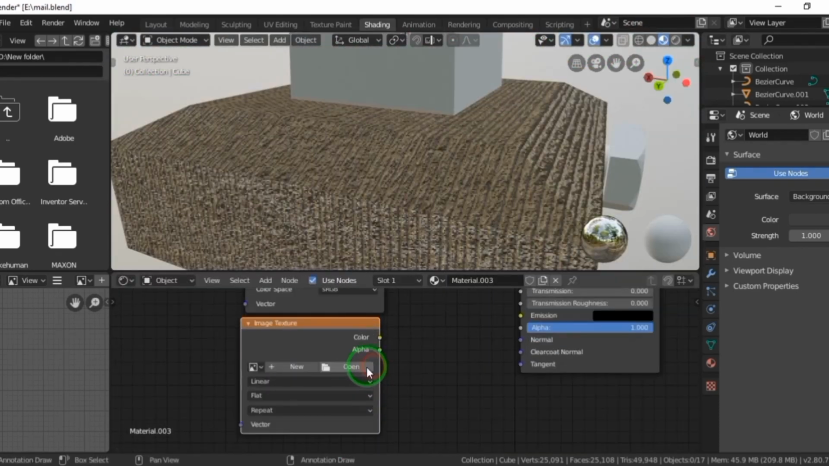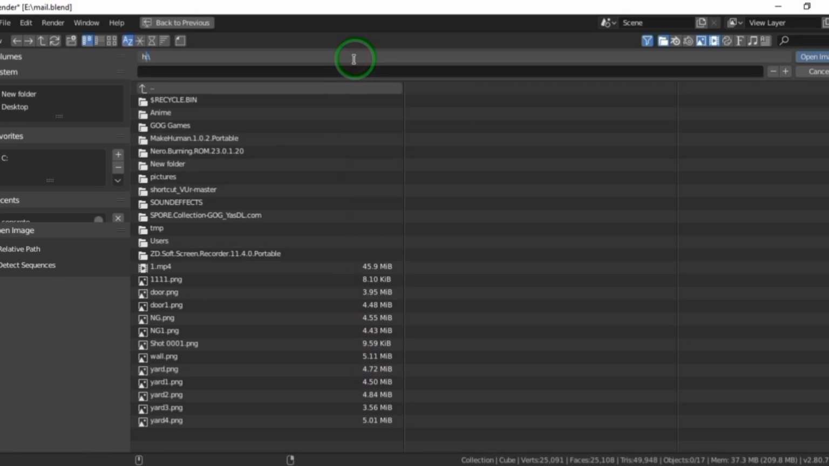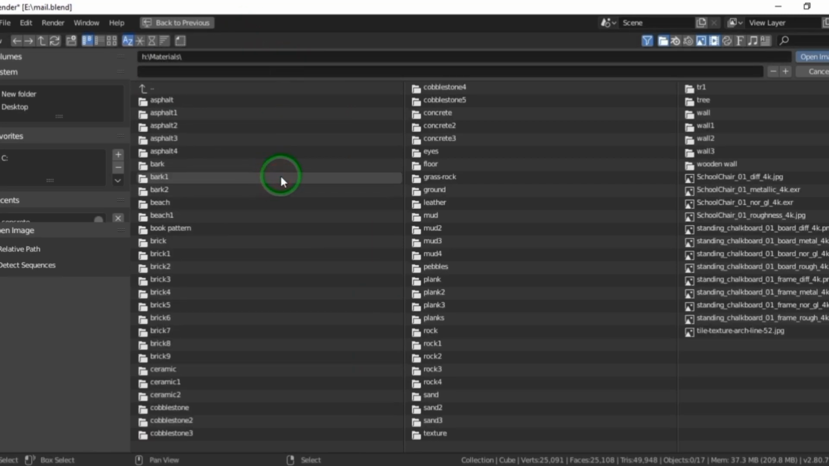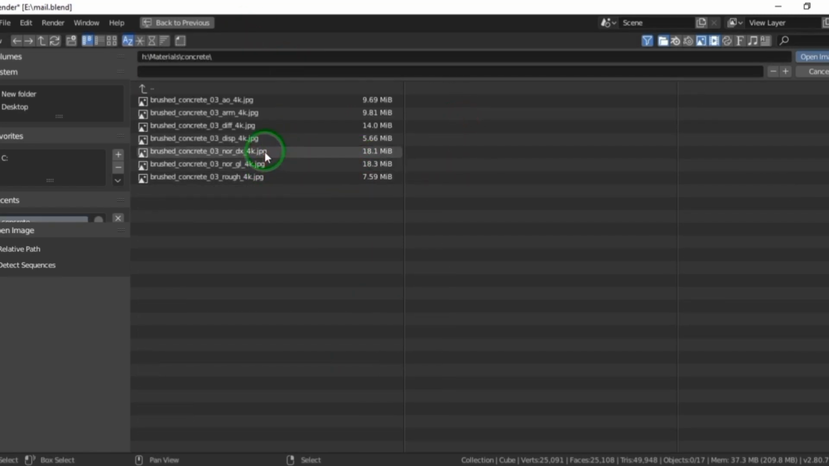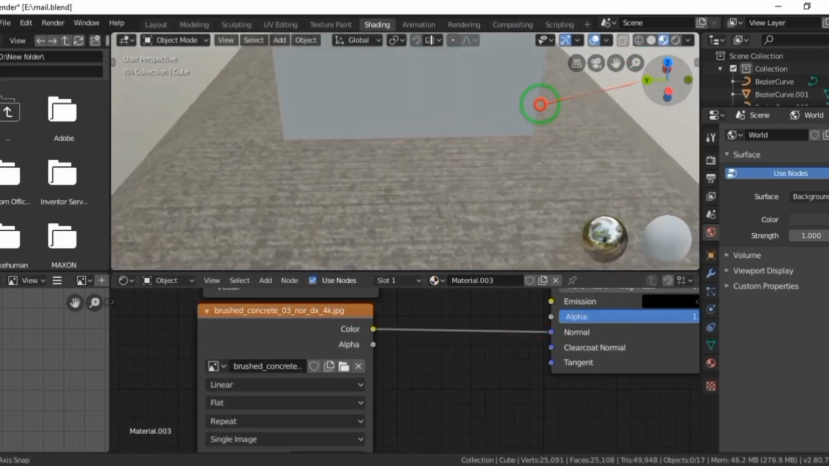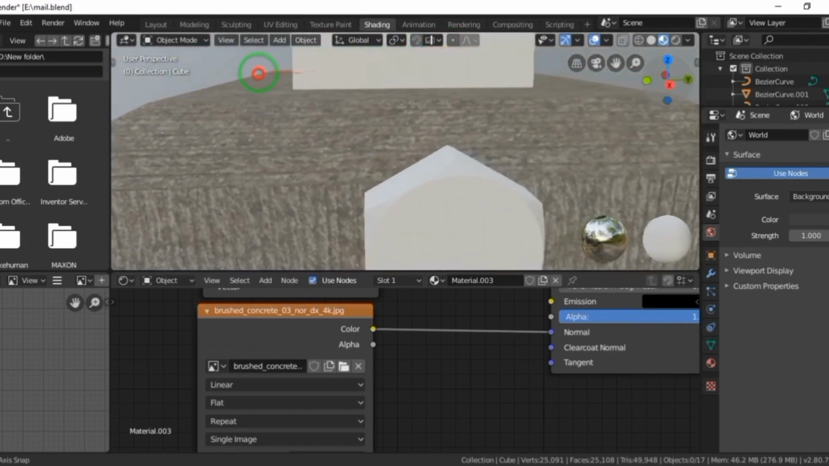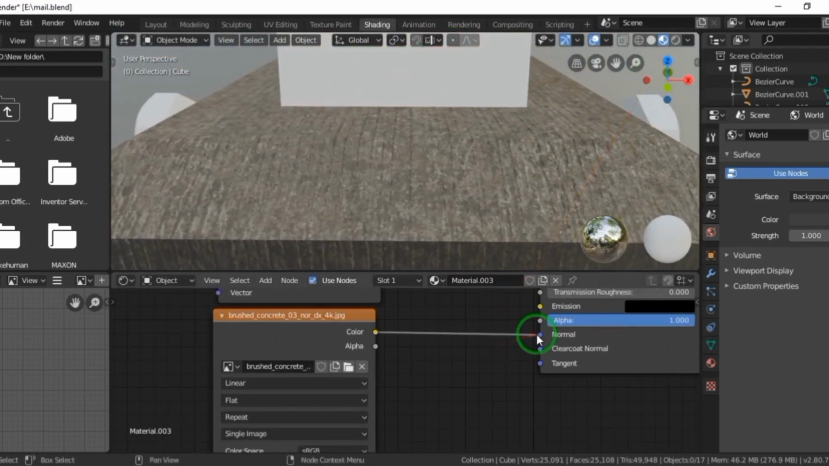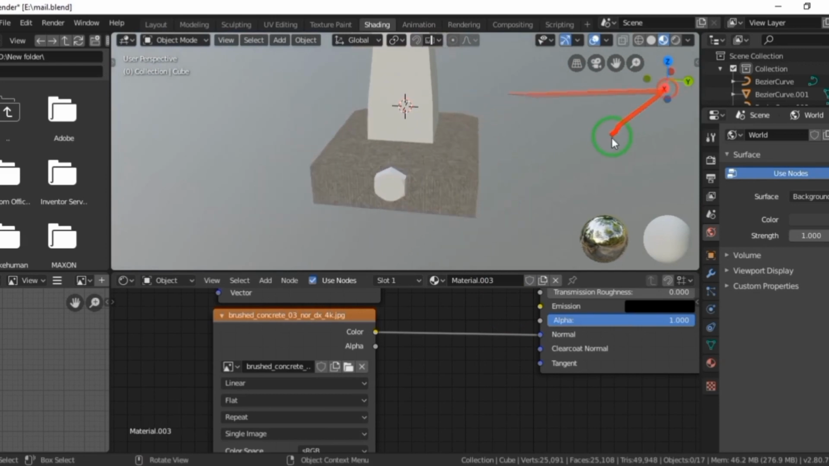Duplicate the texture again. Now we need to add another texture. I'm gonna use normal texture and give it to normal. It just controls the bump. Now you can see that some parts are not that much bumpy.